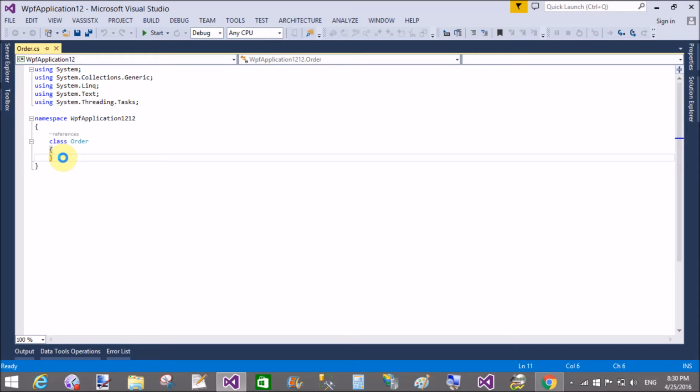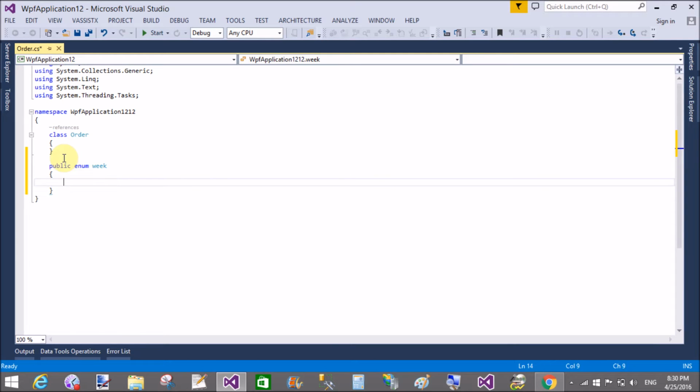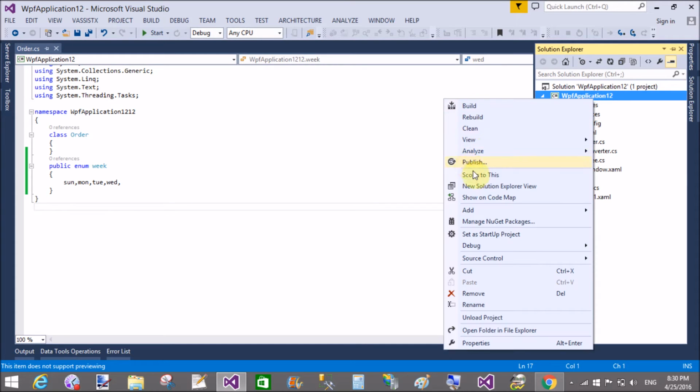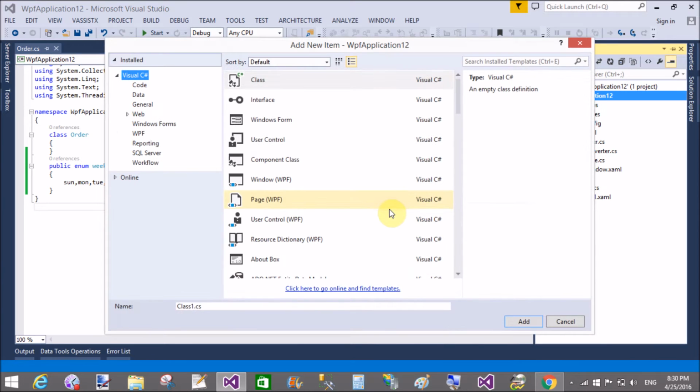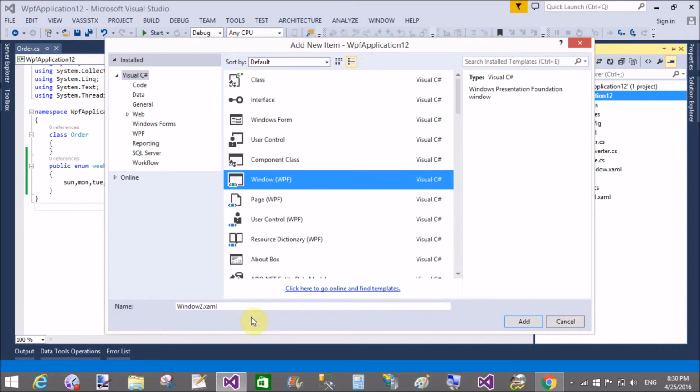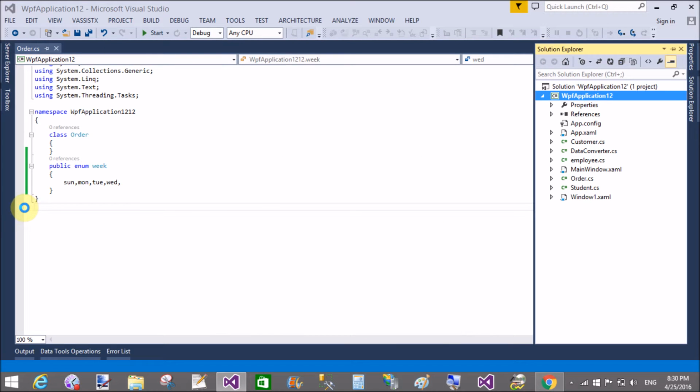Actually, we have window resources, that is ObjectDataProvider, in which we can take the object type as well as method names and the types through which we can bind our enumeration values to the combo box. So we have an enumeration like week: Sunday, Monday, Tuesday, Wednesday, and I want to bind these weeks with the combo box. So take a WPF window.